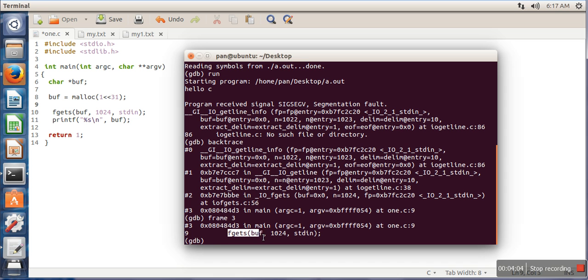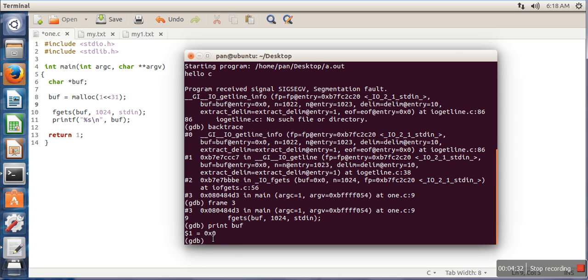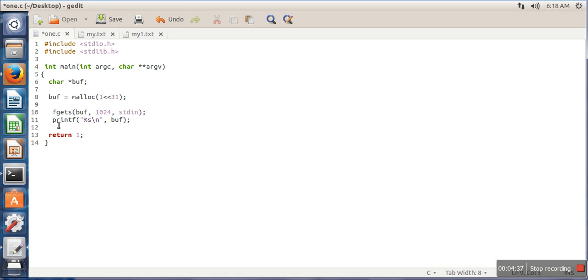We are getting the error here: fgets buffer, 1024, stdin. And we know that this segmentation fault problem occurs when we try to dereference an uninitialized or null pointer. So we just want to see whether this pointer buffer has any address or not. When we print this buffer value, it shows 0x0, which means this is null. So this is the reason for the segmentation fault problem.